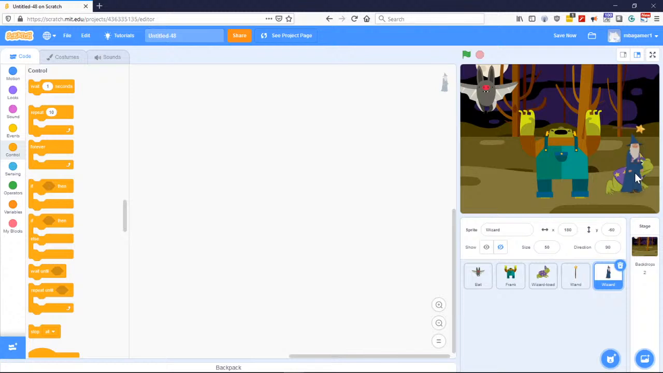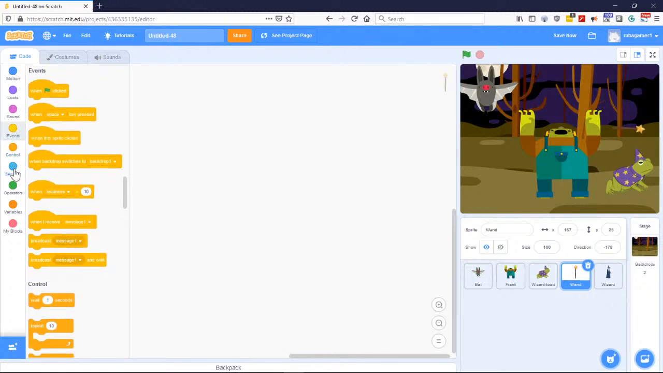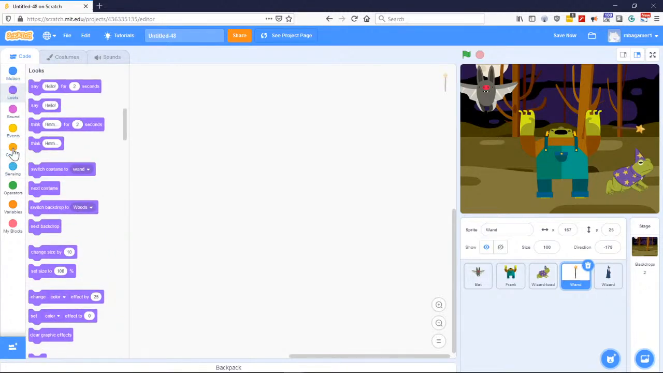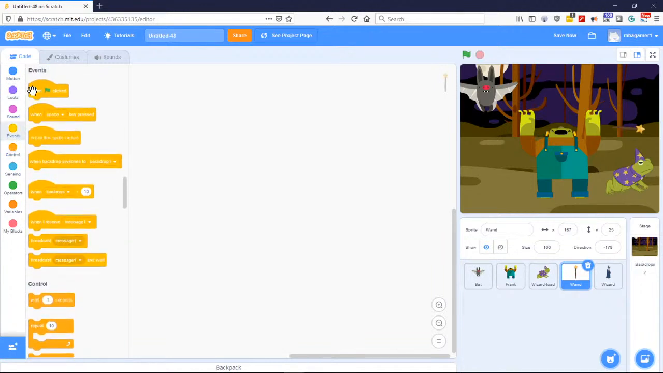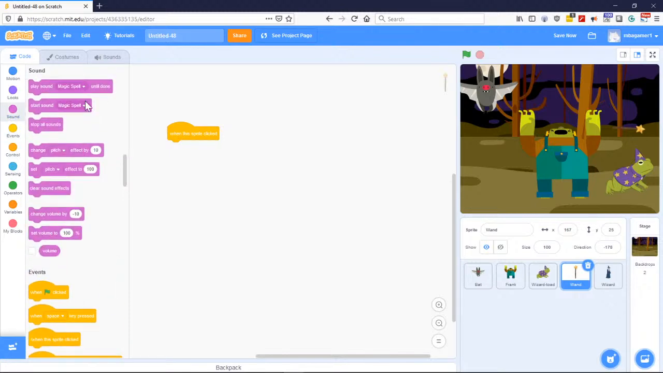And maybe if I mirror him. All right, we'll figure that out in a second. So he's still hidden, okay? All right, so we're on our wand, and we want to have it so that, where's my click? So when the sprite is clicked, I want it to play the sound.